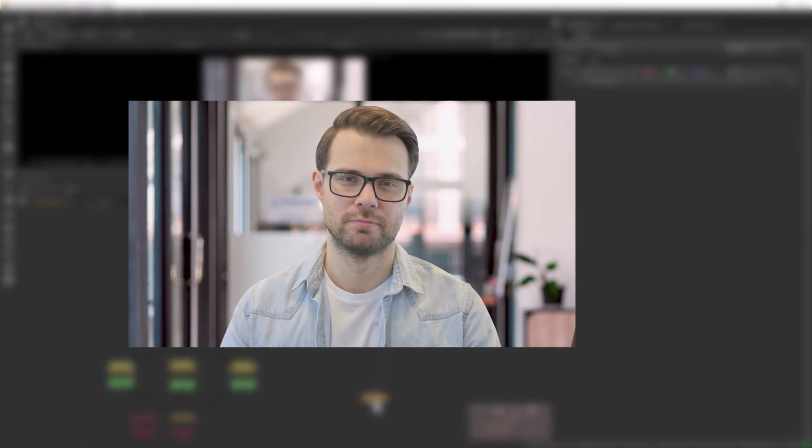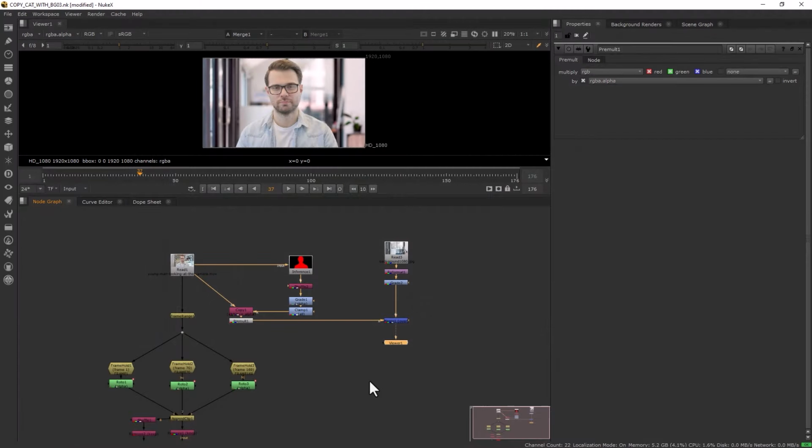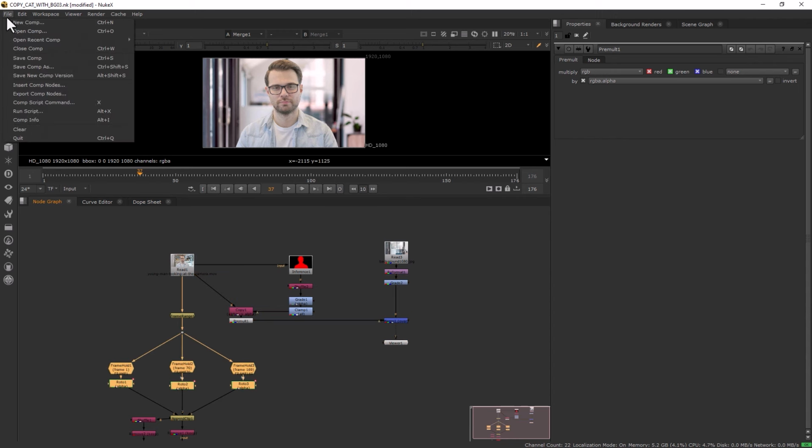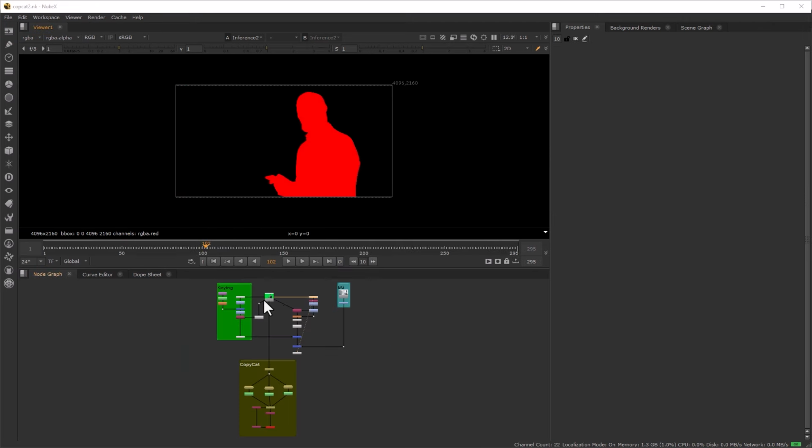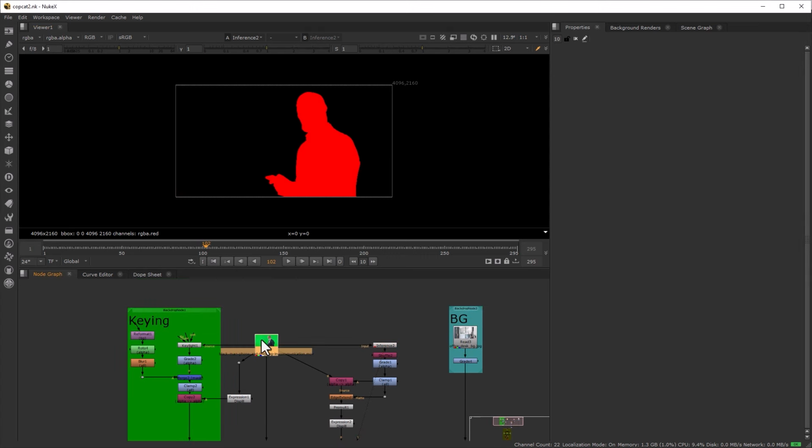This is pretty much the gist of how CopyCat works. I try to stay away from complex scenarios just for you to understand what's going on. Again, let me know if you are interested to see more. I'm just going to load up another example of mine, which I did a while ago. And that is using a green screen.